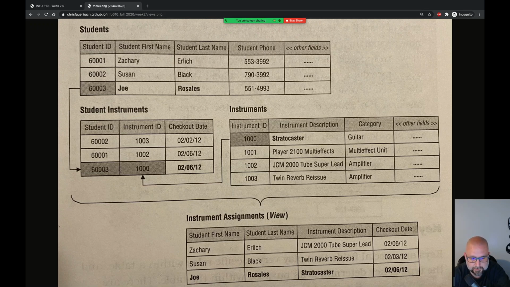So that is a sneak peek. This is how you structure a many-to-many relationship in a database. We'll talk about that at length in the future. The business domain here probably doesn't allow more than one student to check out the same instrument. Maybe it does, who knows. But yes, this linking table or association table, student instruments, is how we model many-to-many. So today I might have this one instrument checked out. Tomorrow Joe Rosales might. The day after Susan Black might. But that's that many-to-many relationship.